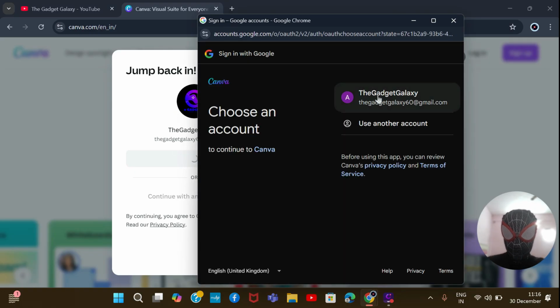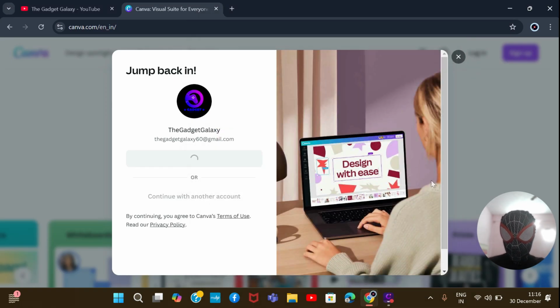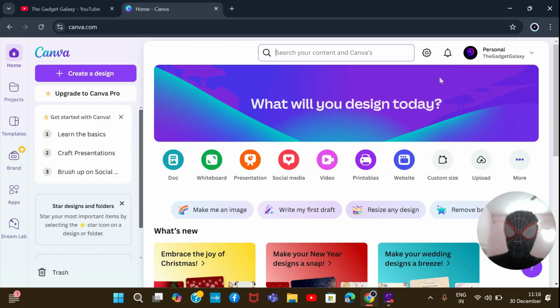Once you click the account you are continuing with, then you can either click cancel if you don't accept the terms and conditions or continue. And in 1 minute, you are signed in into your Canva account and ready to make awesome videos.